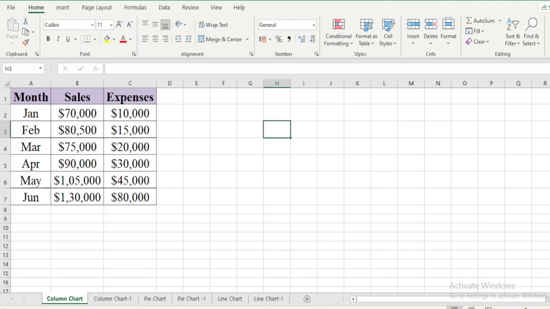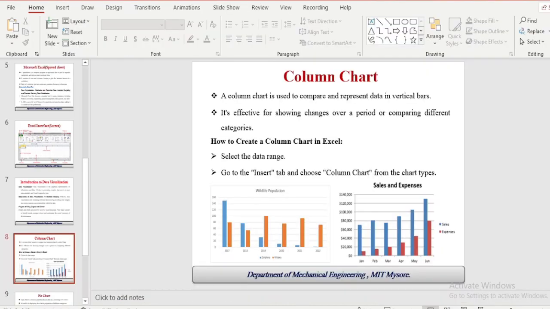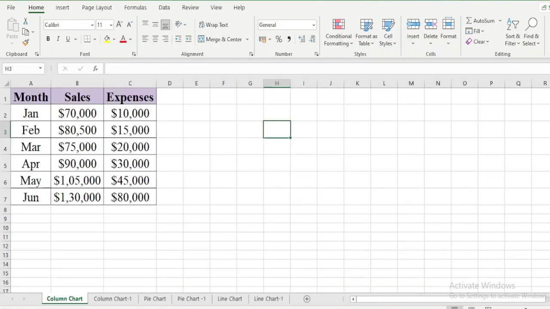With this, we are going to make use of the data in order to represent it in the form of a column chart. What I've taken is the same example that we portrayed in the presentation, that is sales versus expenses. Now, how to draw? Here we have given the steps. Select the data range first, then go to the Insert tab and choose column chart from the chart types. So how to do that is the question.